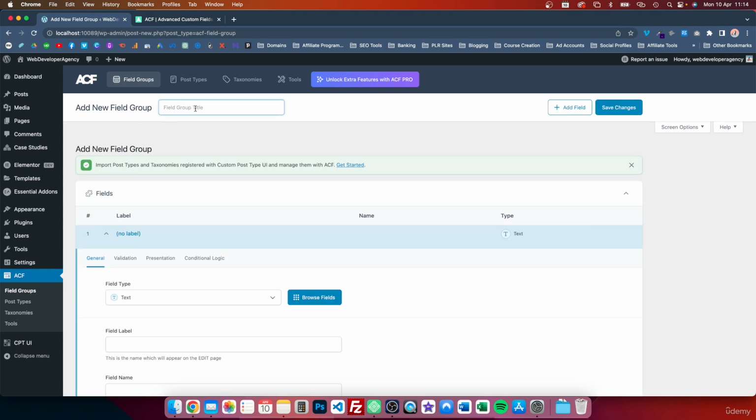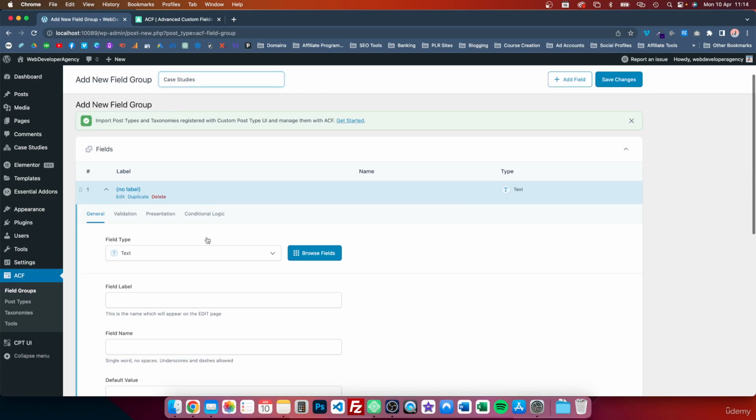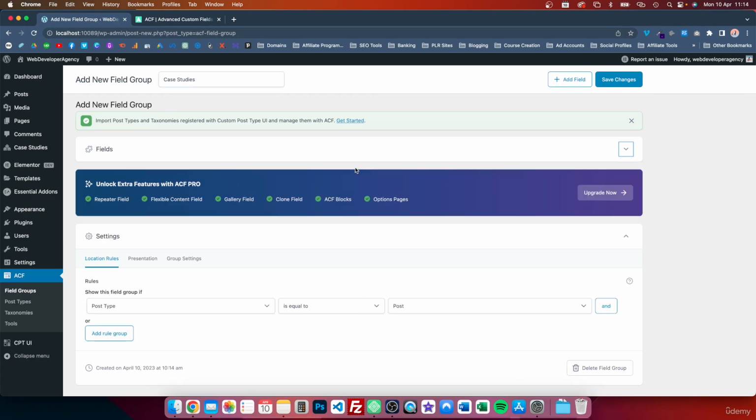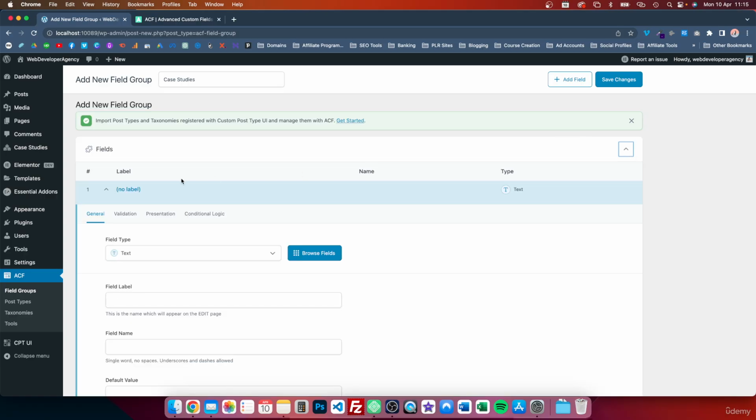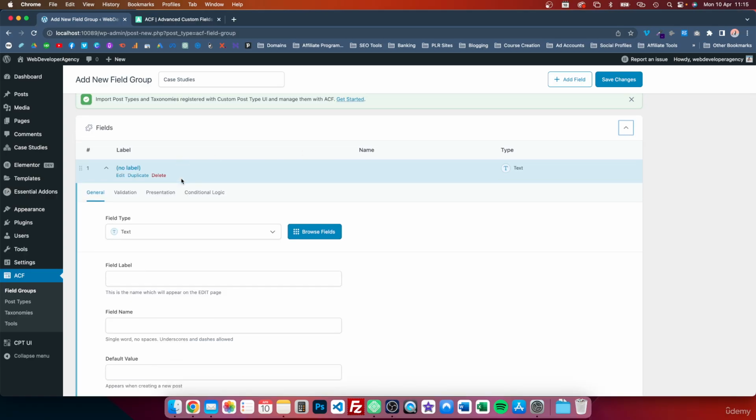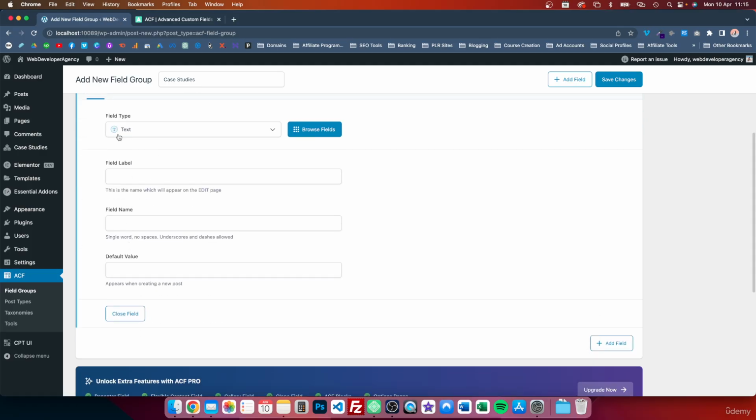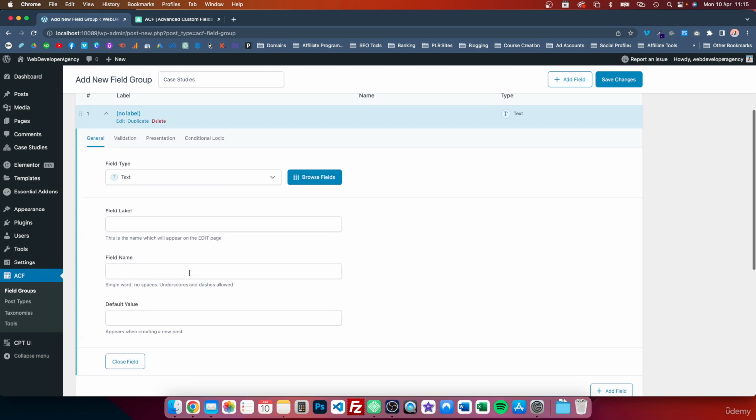So for this one, I'm going to give this a field group title of case studies, because this is going to be used for our case studies. I'm going to type in case studies there. And now what we'll see, if I close that down, we can actually start adding these new fields. So let's actually see what different fields that we can add. So we've got under here at the minute, under the general, we can see here the field type, the label to give that field, field name, and the default value. So let's just go ahead and add a few here.